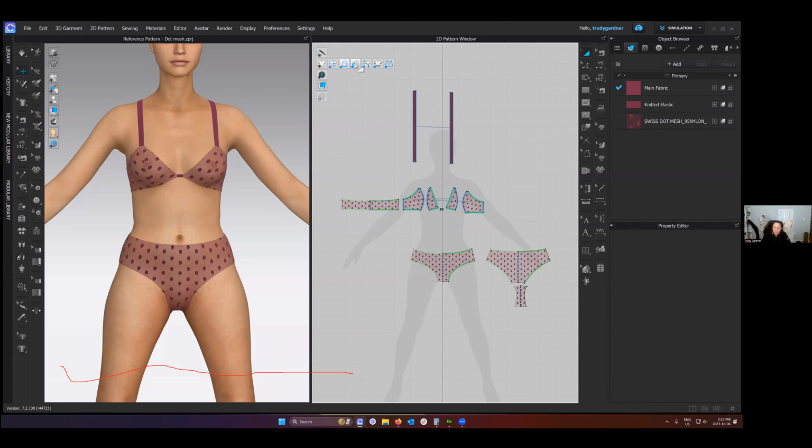You can turn on or off grading. There's no grading on this pattern, so it's not very useful. You can show seam allowances here, baselines. And as you notice, I'm hovering over each icon and a little pop-up shows exactly what the things are. So if you're not sure, you just hover over and you can see Clo tells you what they are.